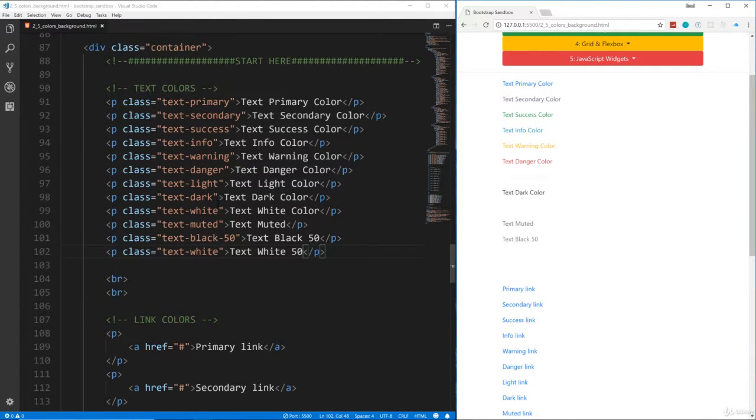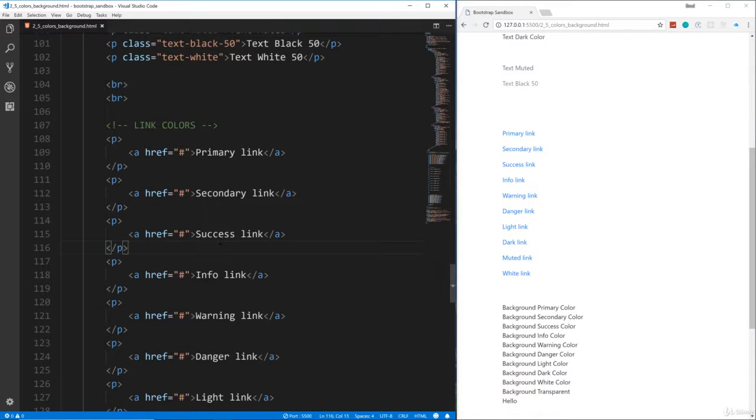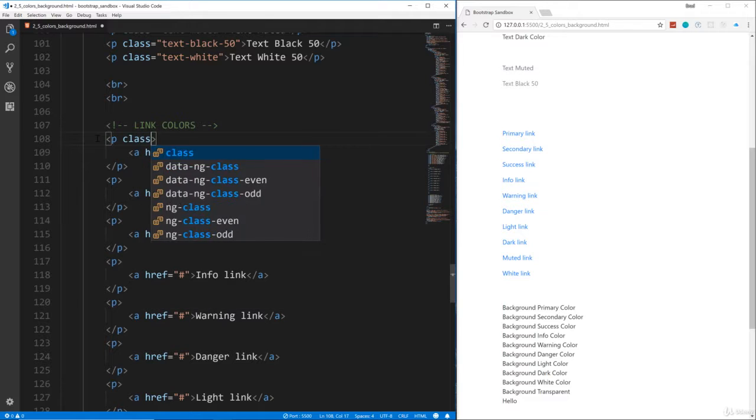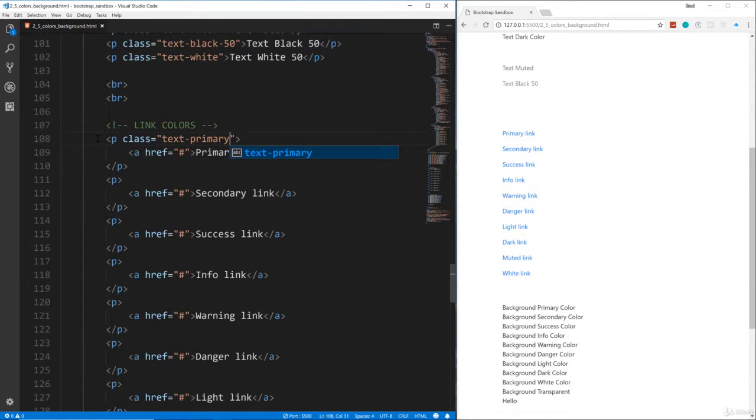Okay, so this is just basic paragraphs, but if we want to do links, then we can add these classes to the A tags. If we put it on the paragraph, if I say class text-primary and save, well, it is kind of the primary color by default, but this isn't going to affect the link. You want to put this on the actual link if you want that link color changed.